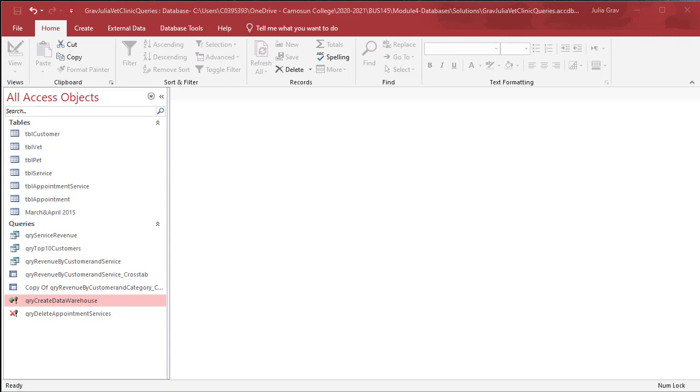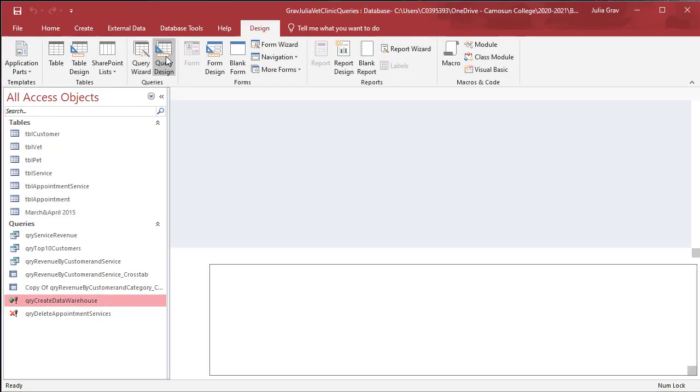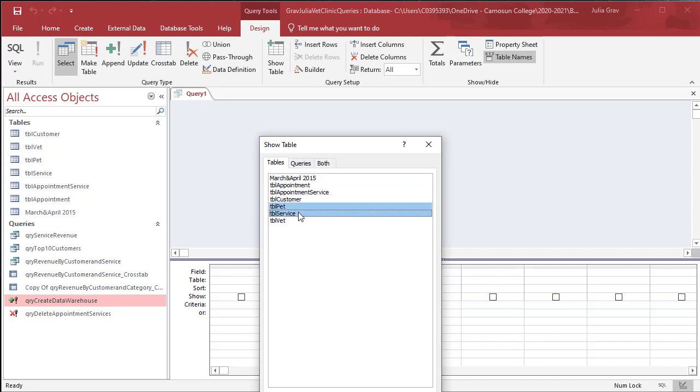An update query can allow you to update record data in your table accordingly. So for this example, we're going to update the service fee. Start with a new query. So create query in design view, and we're going to pull in the service table.